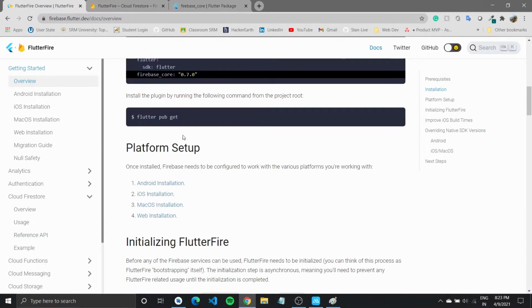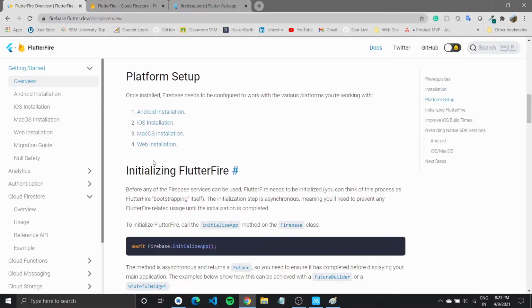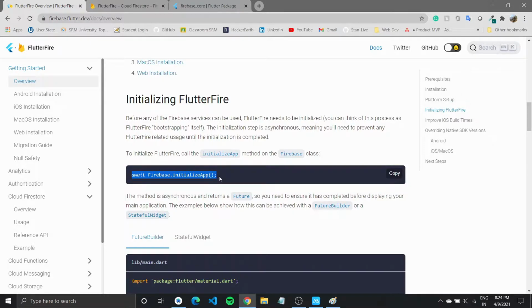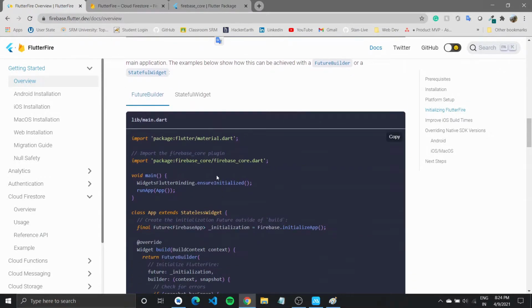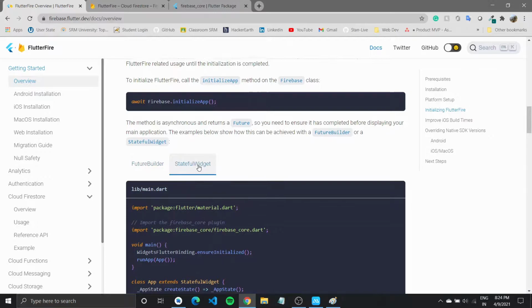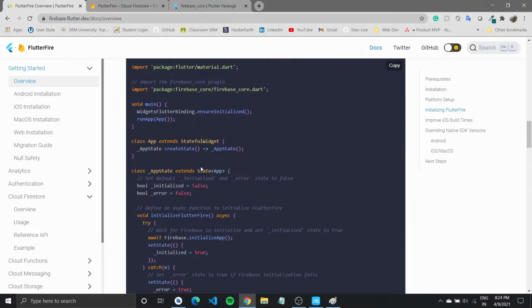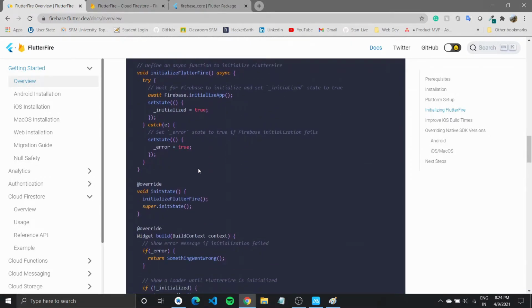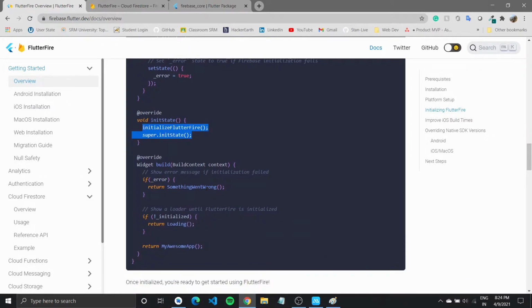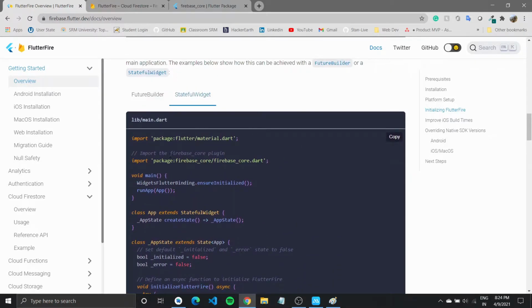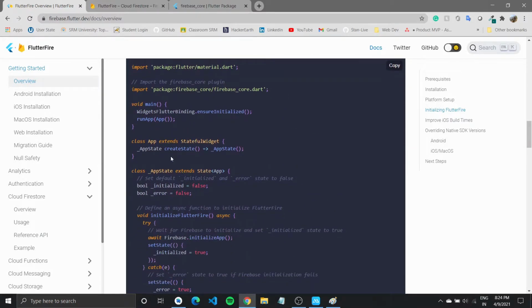While we wait on it, we'll go over to our next step, which is the platform setup. So initializing FlutterFire, what we need to do is call await Firebase.initializeApp. Instead of doing it from there, we have two options, which is a future builder and a stateful widget. A stateful widget would use the initialize Flutter app in initState and the builder would just load the application. So if you're just getting started, a stateful widget would be easier for you to understand.